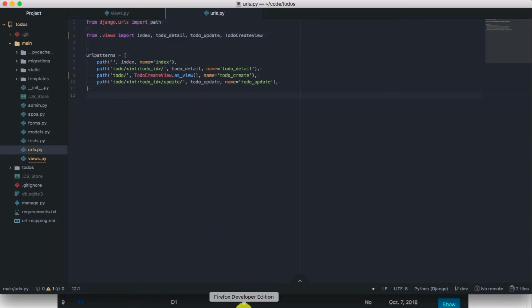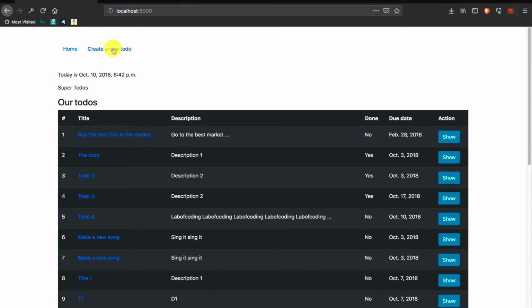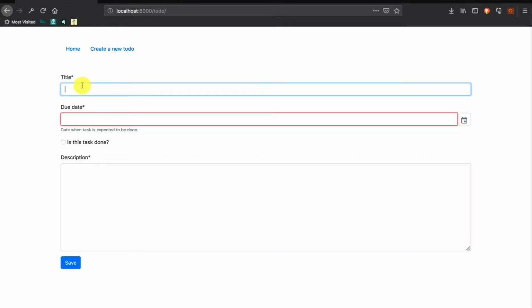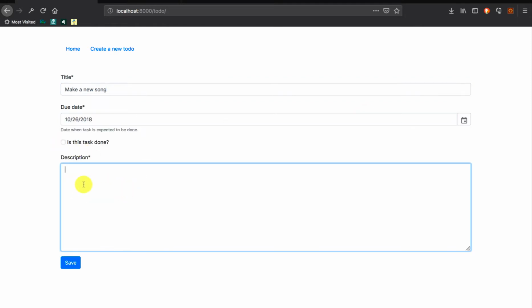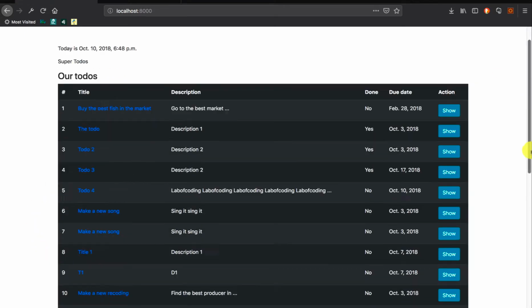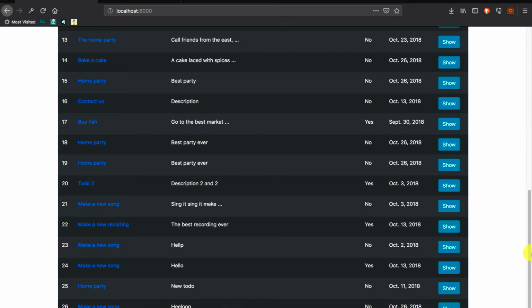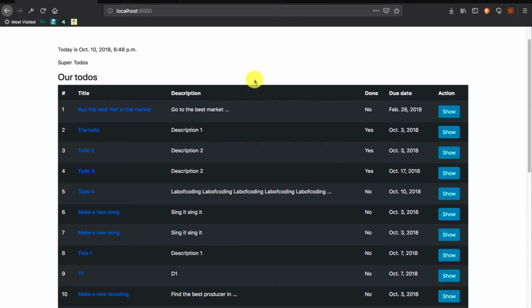Let's go to the browser and try to create a new to-do. Let's add the due date there. Let's say hello, and let's try to save that one. Yeah, our new to-do has been created, hello. But as you can see, our success message has gone, so we'll have to configure it.